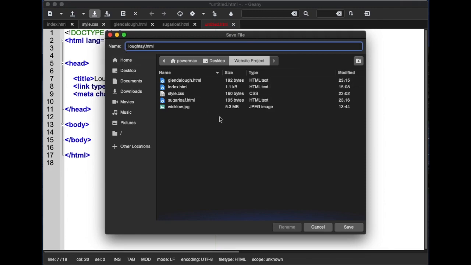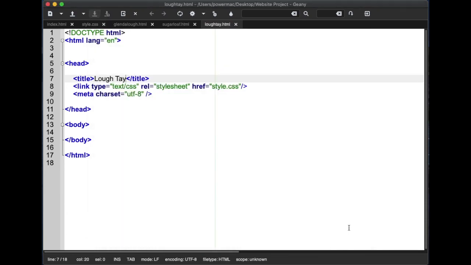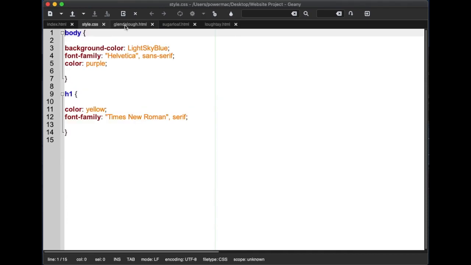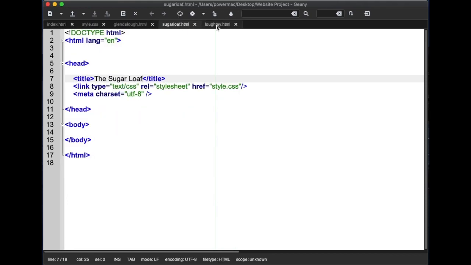Now, when you're saving a file name, try not to leave a space. If you do want to, you can always use underscore. So if I wanted the space here between Loch Tay, I could do underscore like that. It's not good practice to have a space. So anyway, I'm going to work without a space for the moment. I'm going to hit save. So now, here's my site. So I have my index, I have my style sheet, Glendalough, Sugarloaf, and lochtay.html.